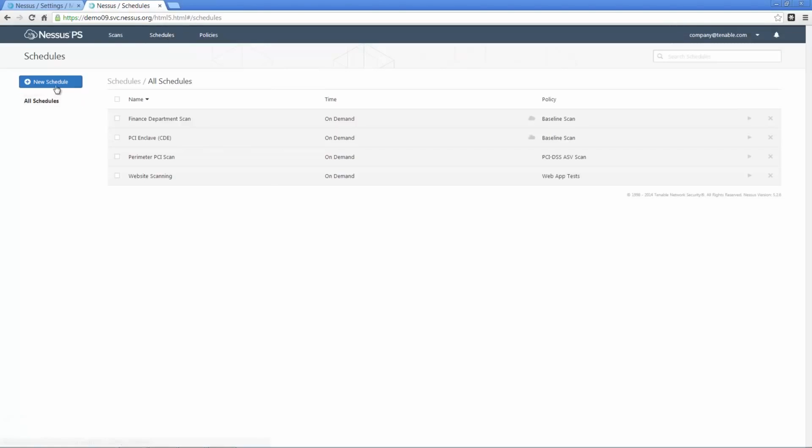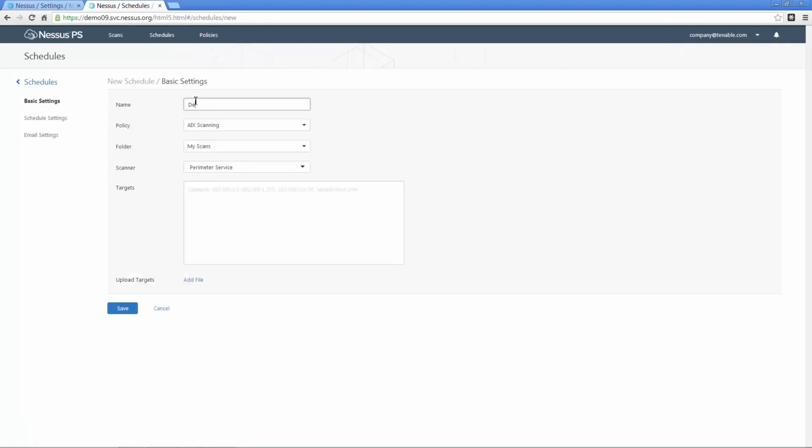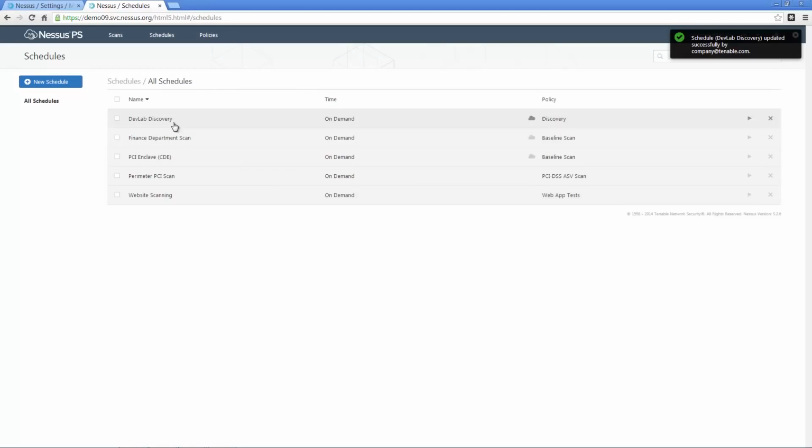Let's go to schedules. We'll create a new schedule. And let's say dev lab discovery. I'm going to select that policy that we just created, discovery. I'm going to put it in my scans. Scanner, perimeter service. Let's scroll down, select that scanner that we did, put in the local IP range. In this case, we'll just use this RFC 1918 space for that scanner. Save. Now I've created a scan, which is going to trigger from perimeter service a scan on this local host.